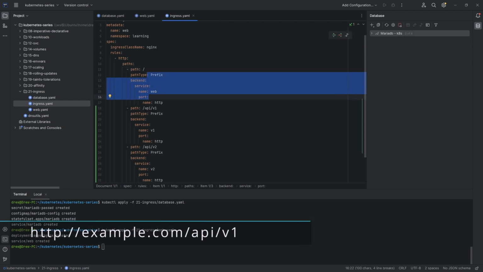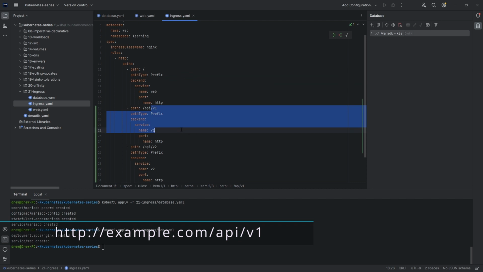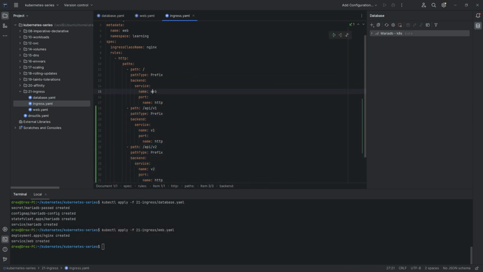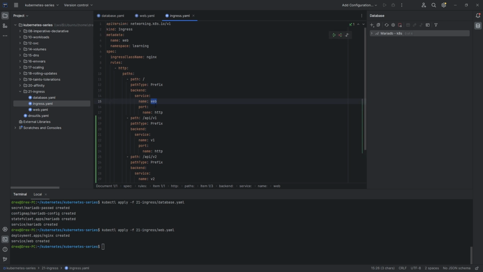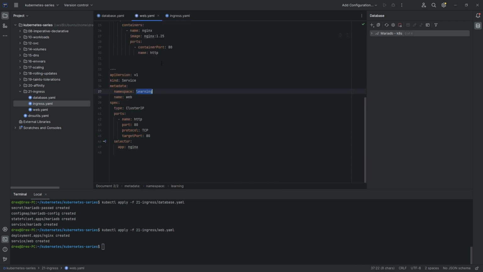If they go to the domain /API/v1, this one will be hit. Same for here with v2. The backend is the service, like I say, this will just take us to the web service. So the name of web, it has to be in the same namespace. So this is in learning and this is in learning. The name is web, name is web.